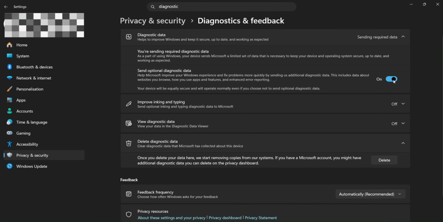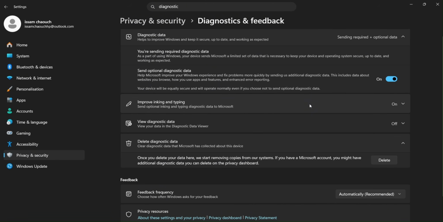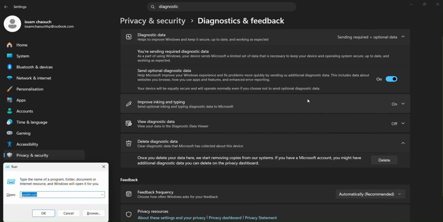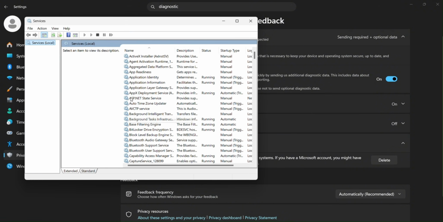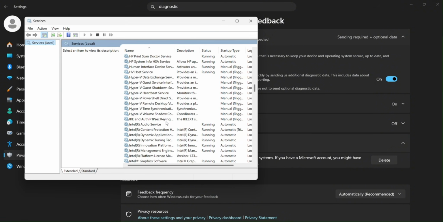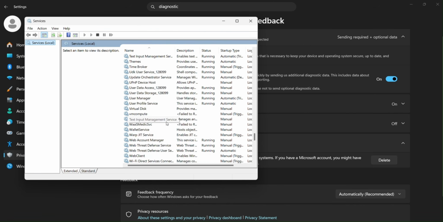Next, press Windows plus R, type services.msc, and press Enter. Find Connected User Experiences and Telemetry. Double click it, set Startup type to Disabled, then click Stop and OK.